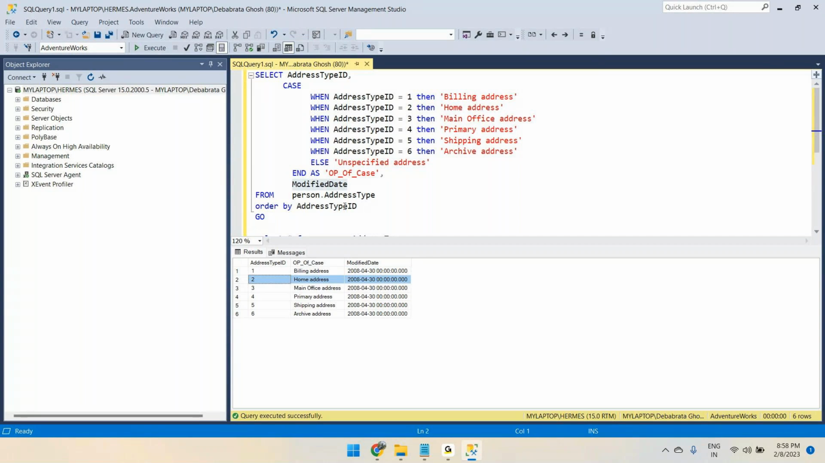And if we put address type ID in the place of modified date, will it work? Address type ID in modified date. It should work, no? So you can put modified date as many times as you want. Yes.